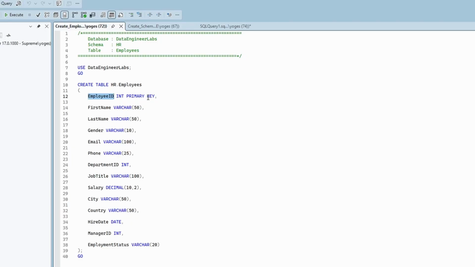Also, it will not allow any null values. As you have previously seen, we can insert null values for department, salary, and a few other columns when they are nullable, but when it's a primary key, we cannot insert any null values. We will show that also.